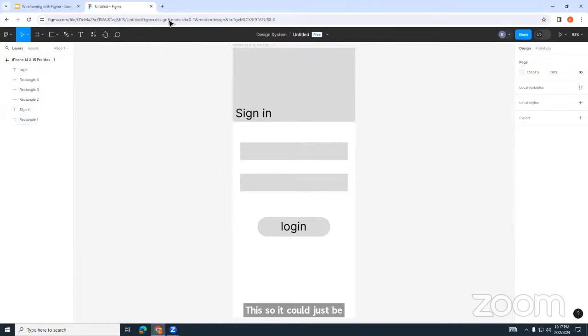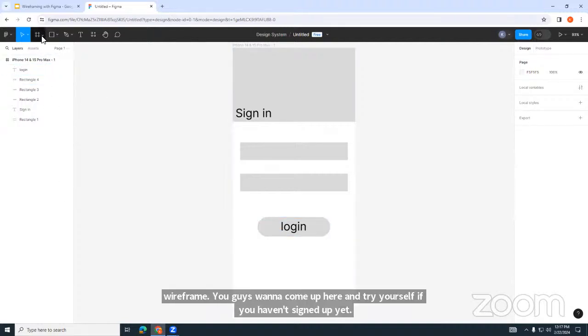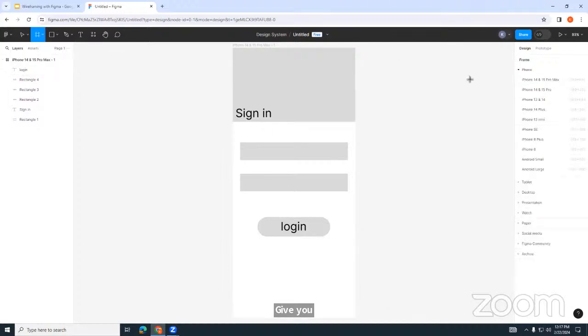Do you guys have any ideas, like a wireframe to make? You guys want to come up here and try it yourself? If you haven't signed up yet, you could do that. So, different frames.